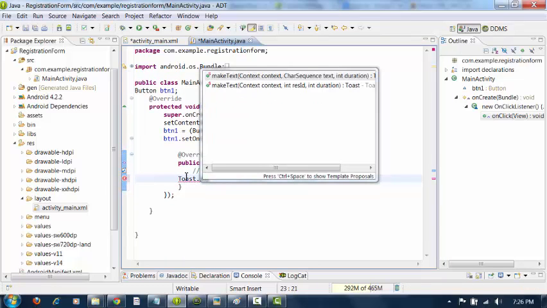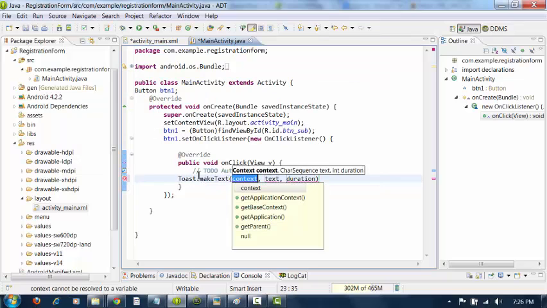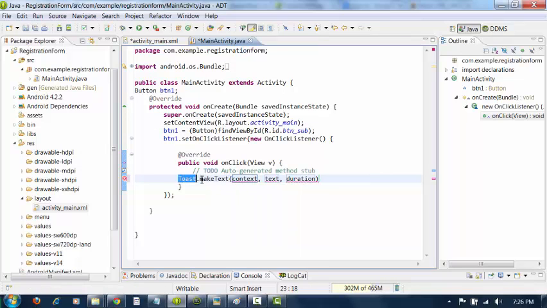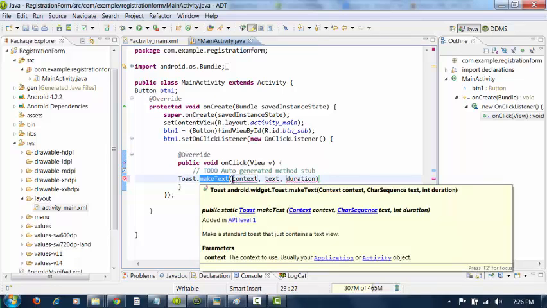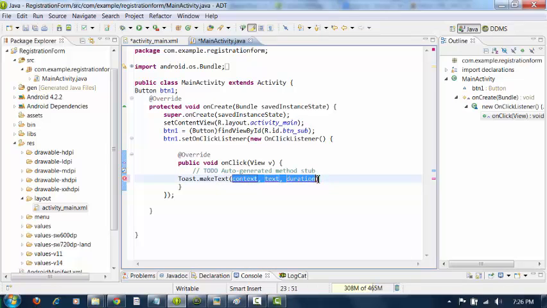Toast dot make text. Okay, before completing this, let us see what is this toast message, or what is toast. Basically, toast is a class which is used to display the messages. Okay, it contains make text method. It accepts 3 parameters. Okay, context, text and duration. Let me ask one question here. Suppose if I ask you to show one message, then what are the questions you have?